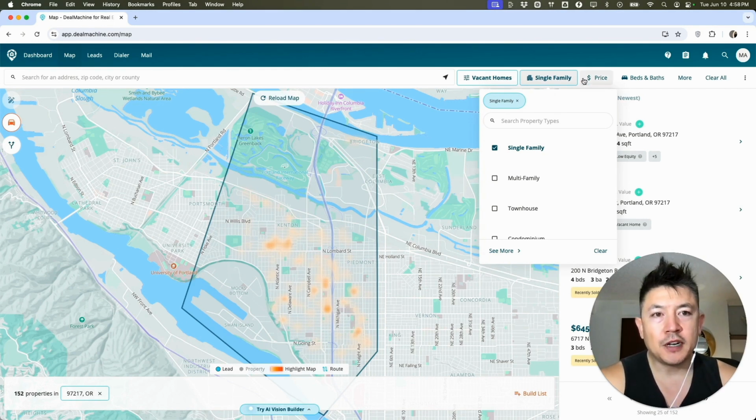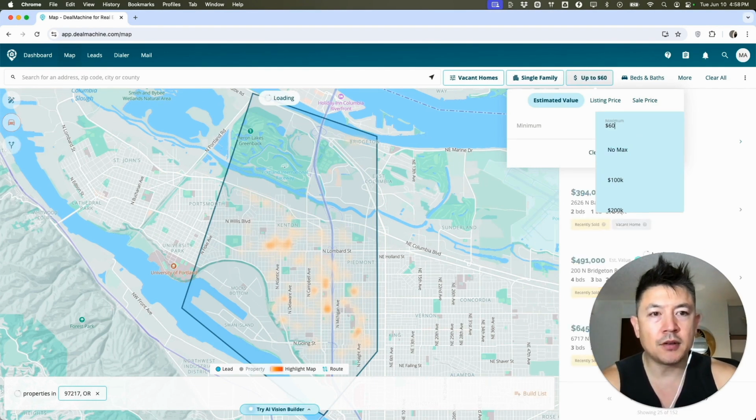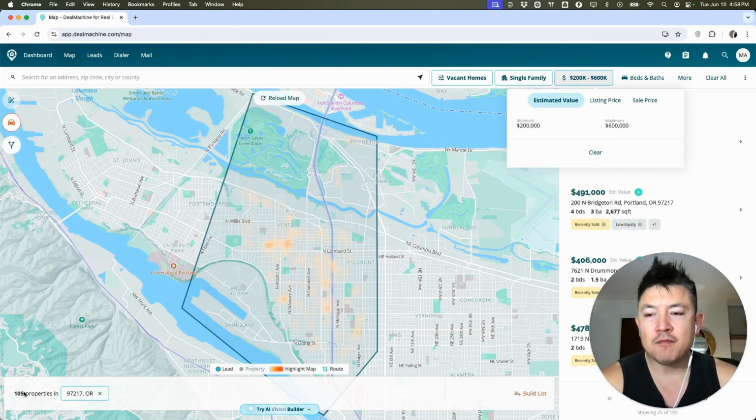And then also I'm usually going to filter out by price, because if my target group is 200,000 to 600,000, there's no sense in me looking at multi-million-dollar properties. So I'm going to click price. And I'm going to put maximum 600,000 as the estimated value and 200,000 as the minimum estimated value. So we're down to 105 properties.